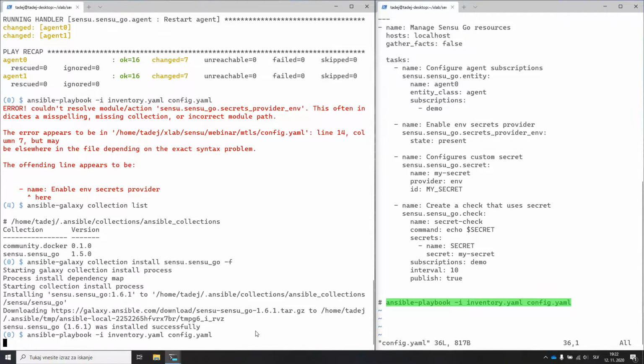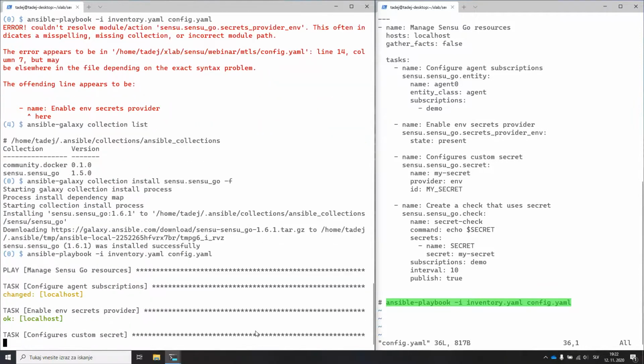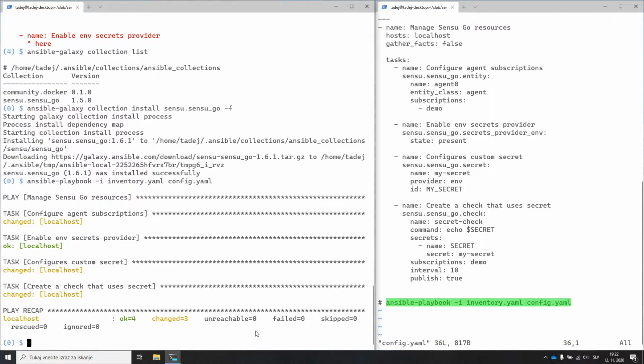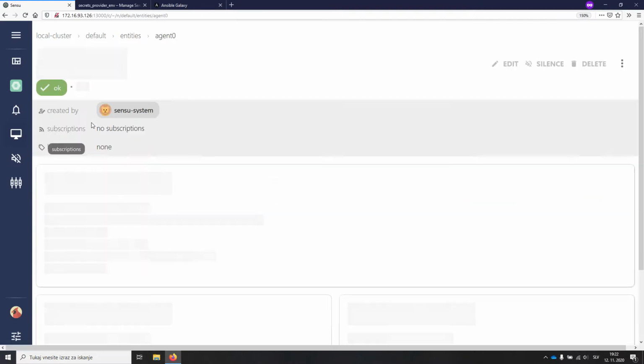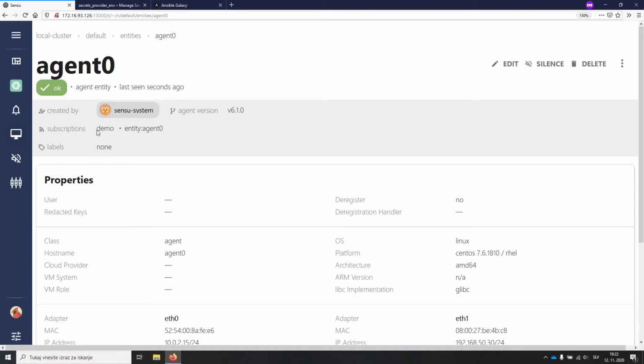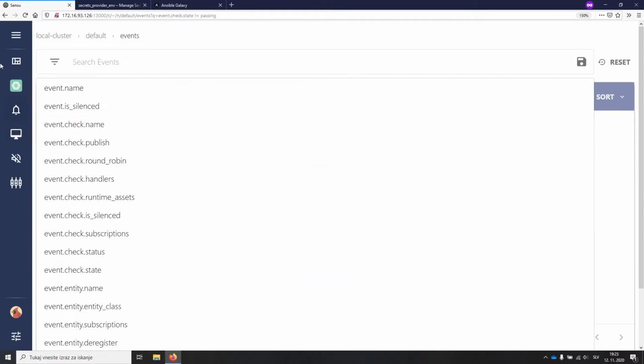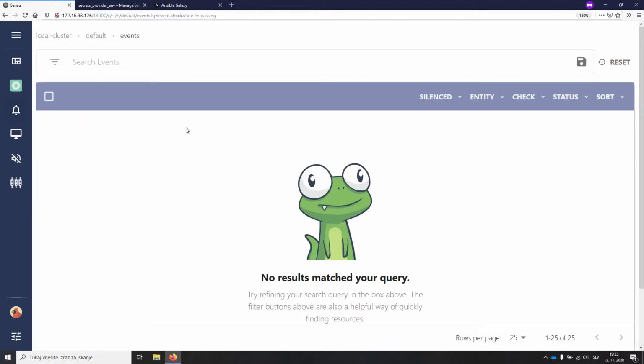So now we can rerun our config playbook, and you can see now the things worked as expected. And if you take a last look at our UI, we can see that our agent actually gained a demo subscription. And if we go to the events and list all of the events, by default, we only see failures here.